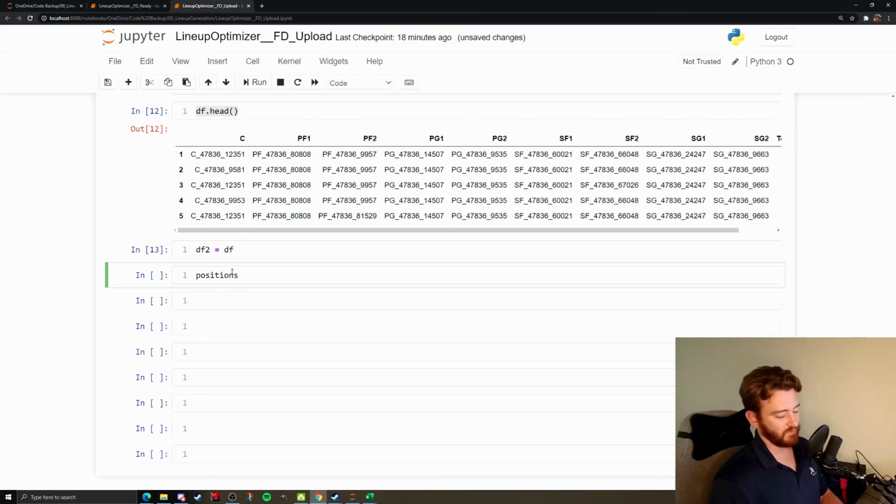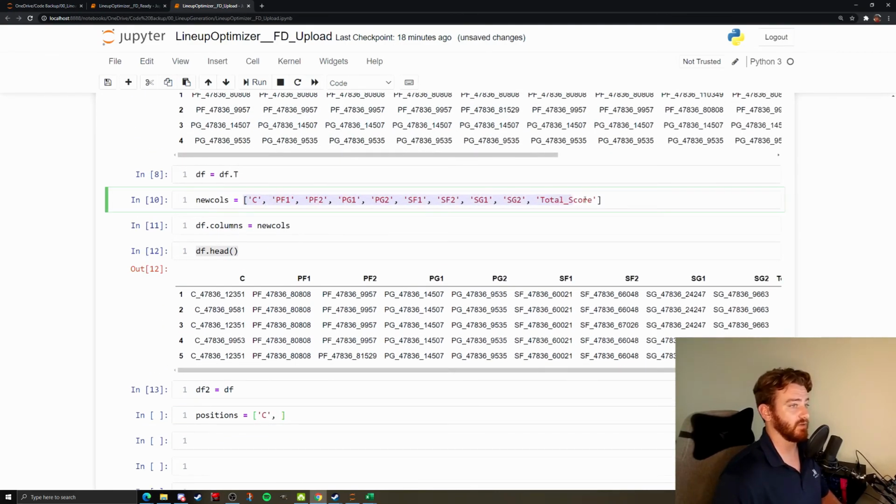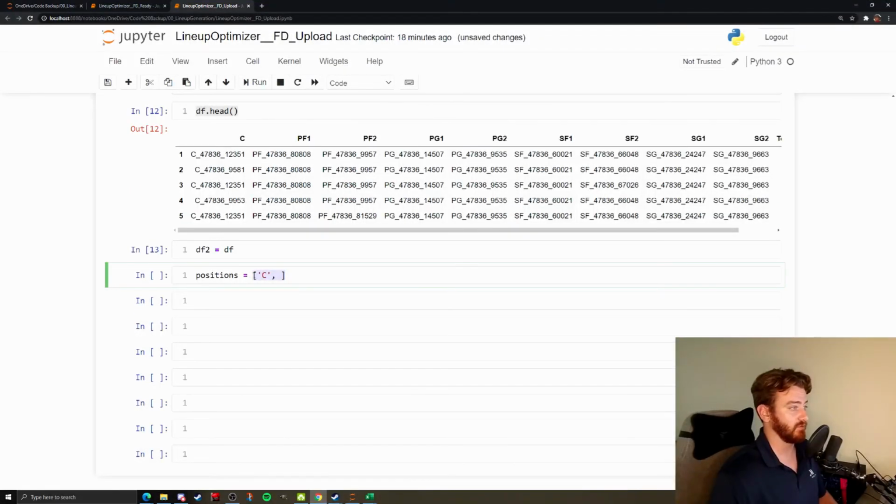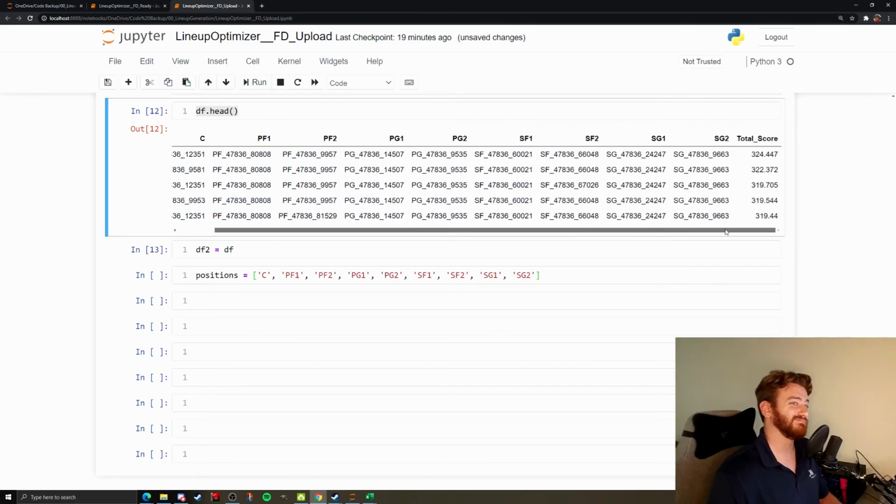So we are going to define a list of positions, and that is going to be basically our column names. So I'm actually just going to come up here and copy and paste this without total score, because we don't need to do anything to total score, right? Because it's just a number. It's fine.